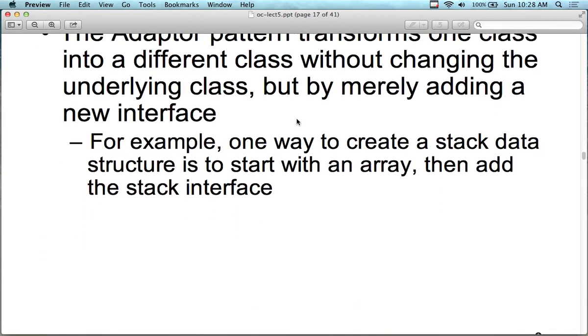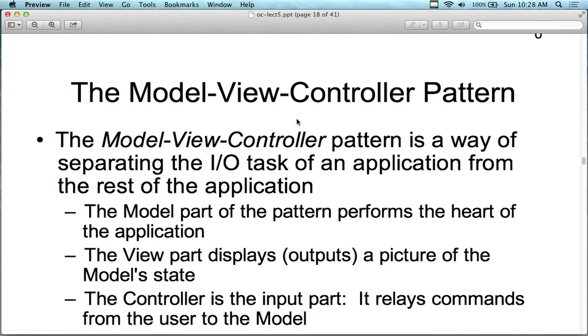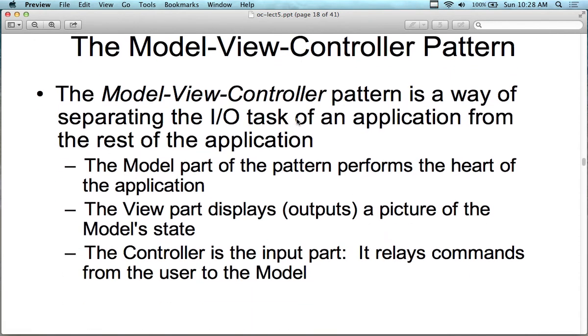I'm going to skip through the adapter pattern. I want to go to this one here. It's called Model View Controller. I can't stress enough, if you are able to comprehend Model View Controller, you'll understand right from the get-go what you're doing. And you'll not have any problem figuring out where the functionality should go and what I'm supposed to do. So Model View Controller is a pattern. It's a way of separating out the I/O task of the application from the rest of the application.